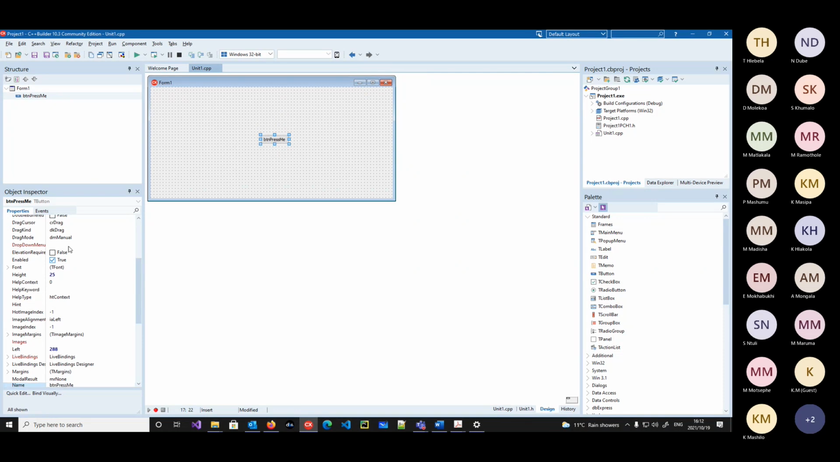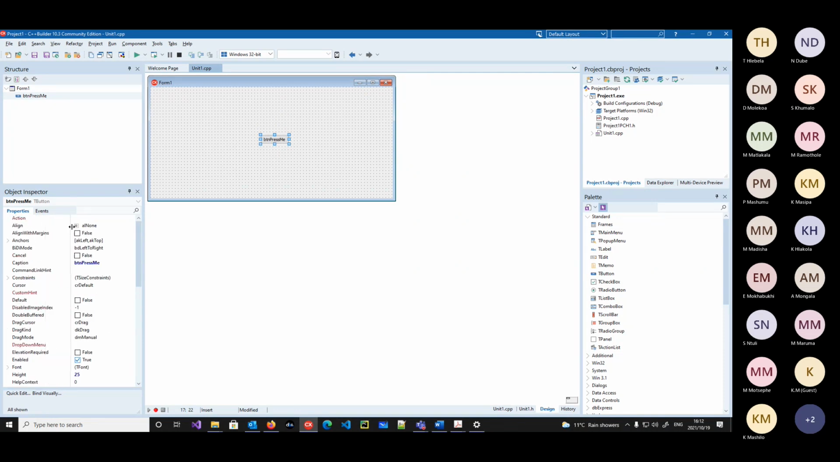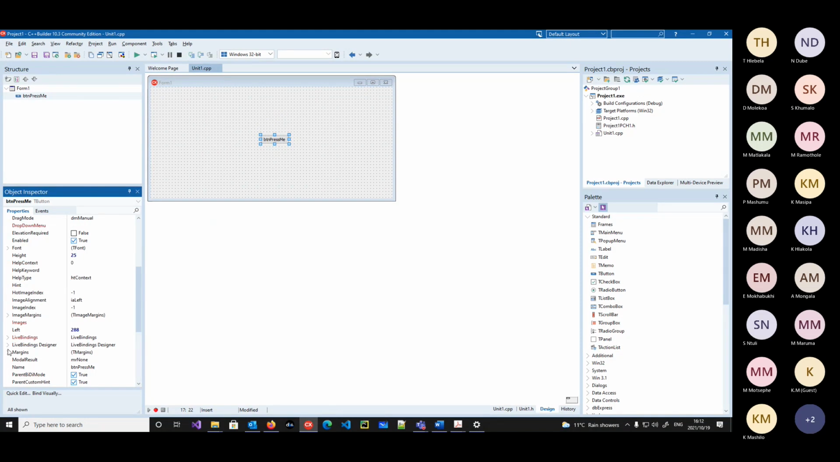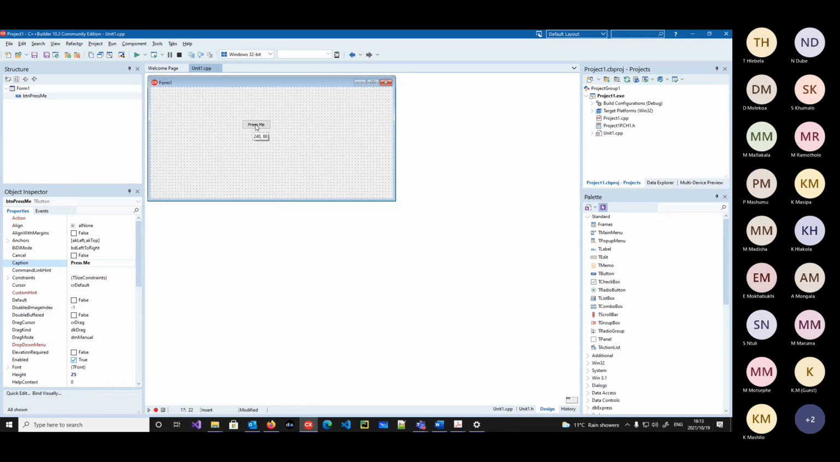So the caption, the property caption, as we go through the object inspector, you will see that there is a property called caption, and by default, it will always be assigned the value of name. So we can change that so that it can make a little bit more sense to the programmer by saying this is the text that should actually appear on the button. So our button there, the name is Press Me, and the text that is shown on the button also says Press Me.